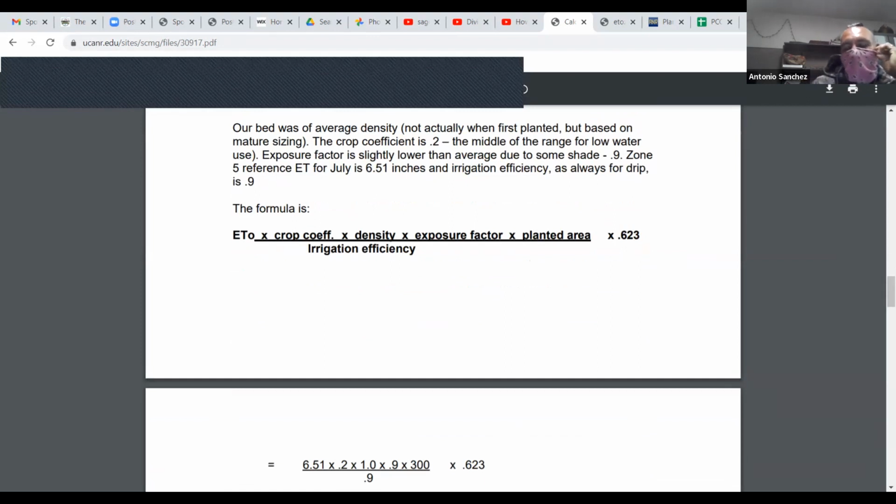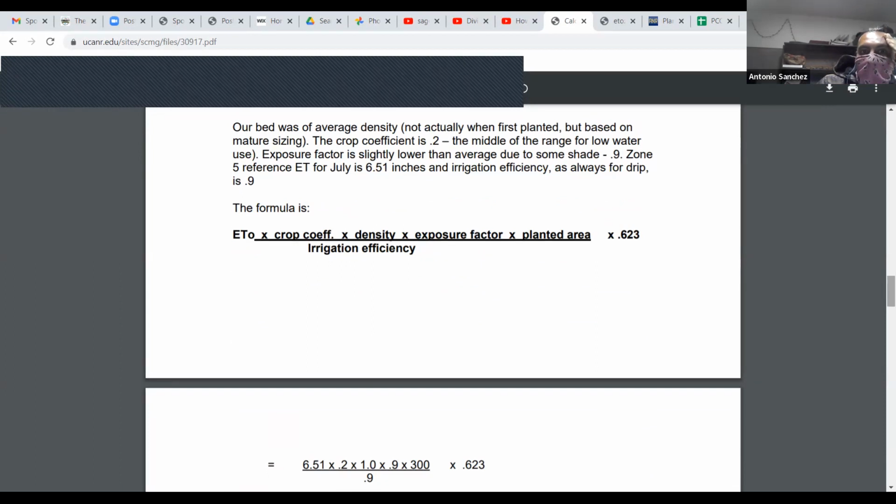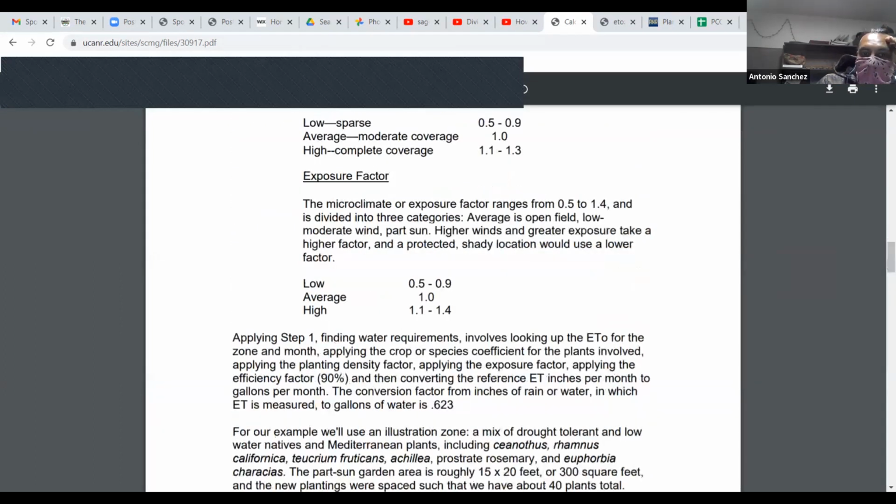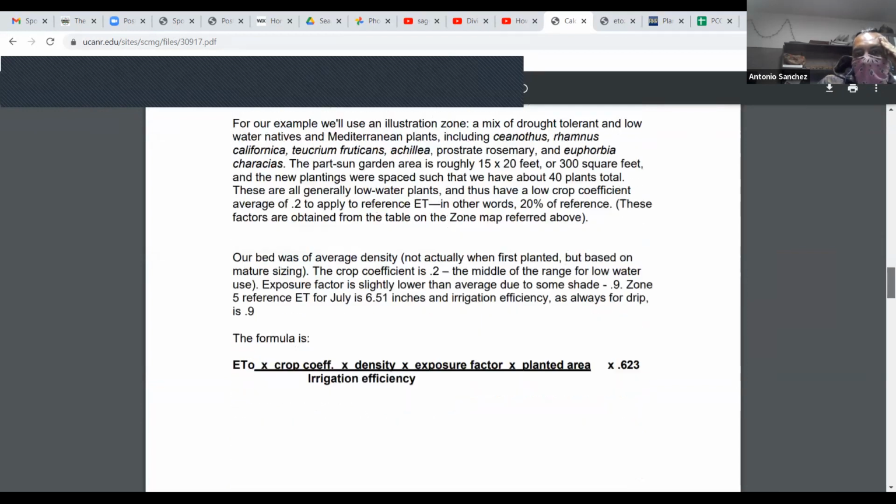Exposure. Is it full sun? Is it shade? Is it windy? All those things go into account, and we can give those a number too. So I'm going to go back up here, and here's my exposure factor. Low, right? It's under shade. There's hardly any wind. Or high, it's on top of a mountain and it's full sun, right? So you've got to figure out what your exposure is, and you put that into your formula.